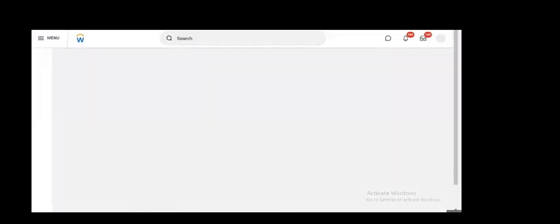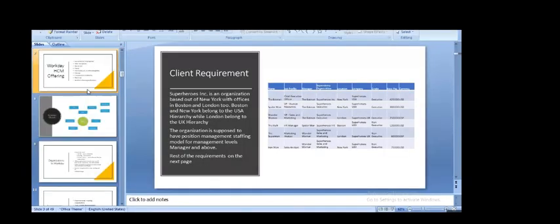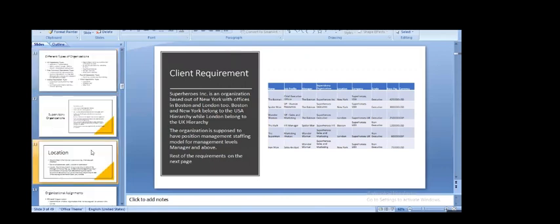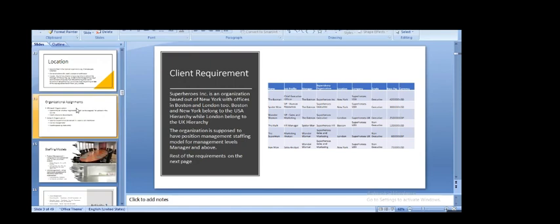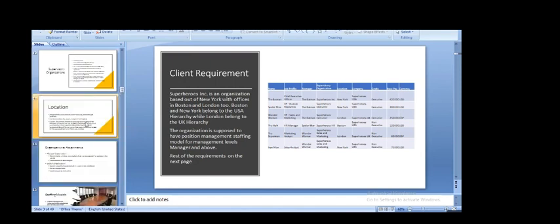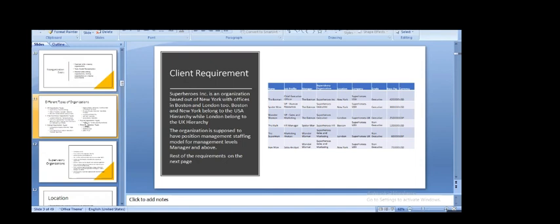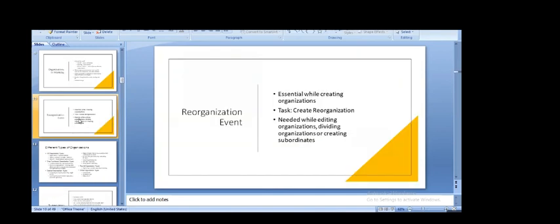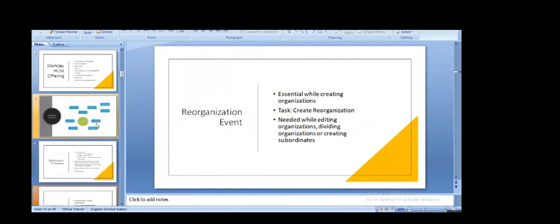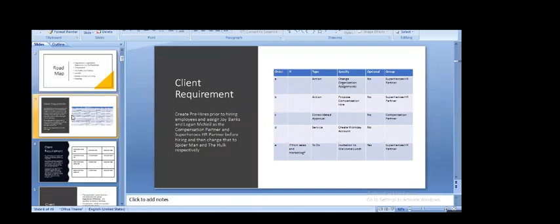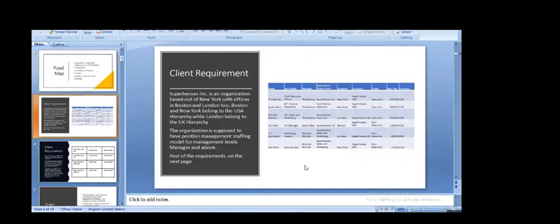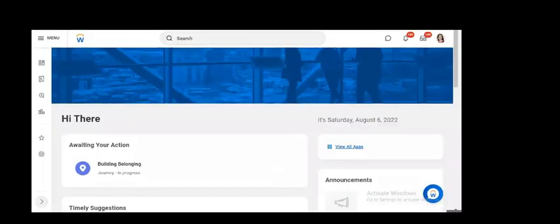Okay, so I think we are good with this today. What I will do is we will come to location and organizational assignments and staffing models in the next class. And I would request you to create a reorganization event and create a supervisory organization. If you want, you can create your own supervisory organization and just play around with it, and you can go to the different options that are available.